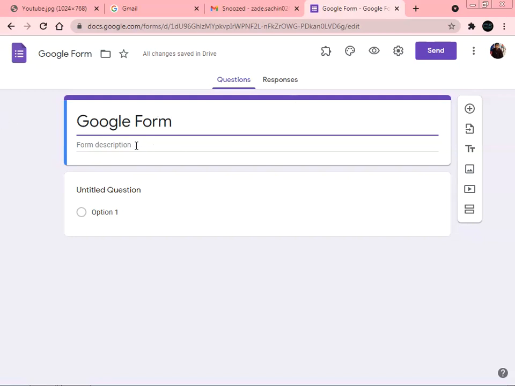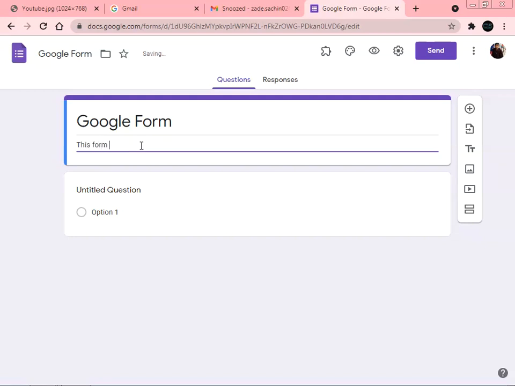Below you will get the description option. Here we can give the description of the form. This form is created for demo purpose. That's it. One thing more, once you start your form, your link is created.